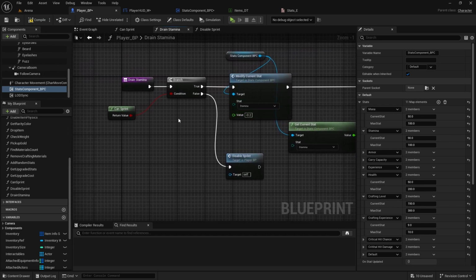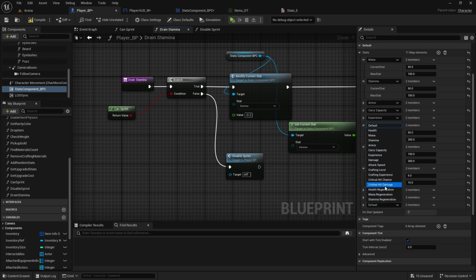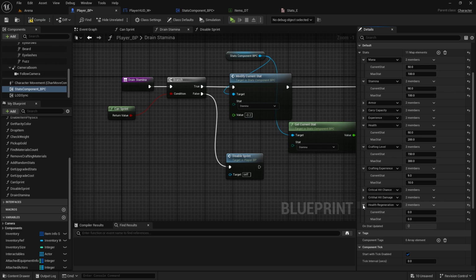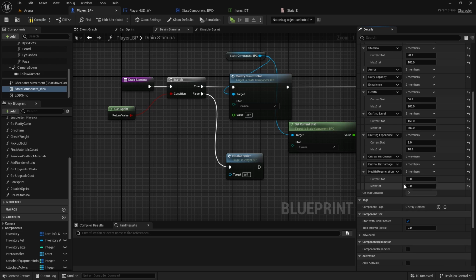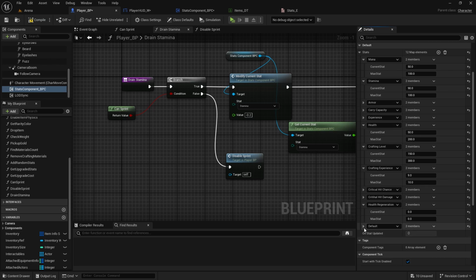But for now, what we can do in the stats component, we can set it up as well. So we'll do health regeneration. I'll leave it at 0 because I don't want my health to regenerate. We're only going to be using potions and stuff like that to activate regeneration, or maybe some food items. Then I'm going to create mana regeneration.